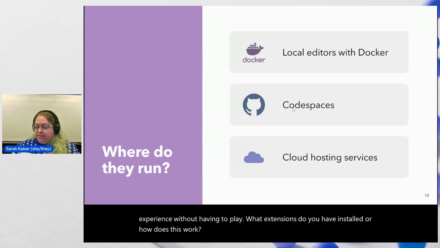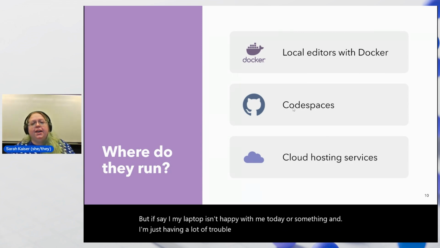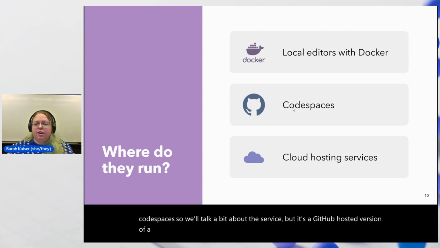But say my laptop isn't happy with me today, and I'm having a lot of trouble running things locally, I can do things in Codespaces. We'll talk a bit about this service, but it's a GitHub hosted version of a containerized VS Code editor, so that all you need is a browser to be working on your projects. Pretty much, I would say most of my development now is actually in Codespaces.